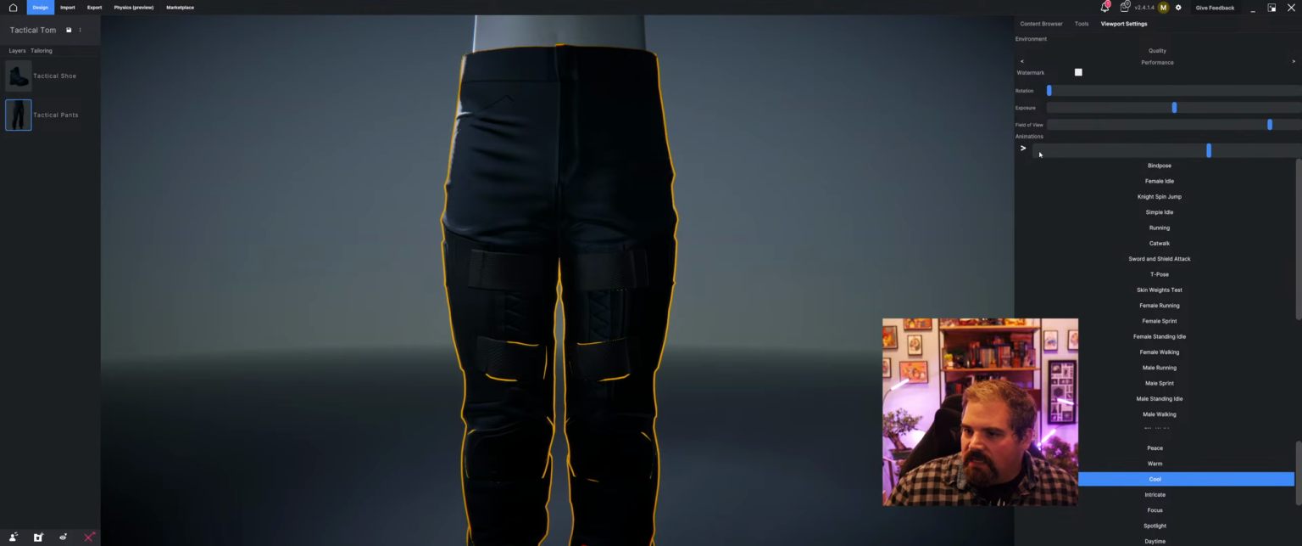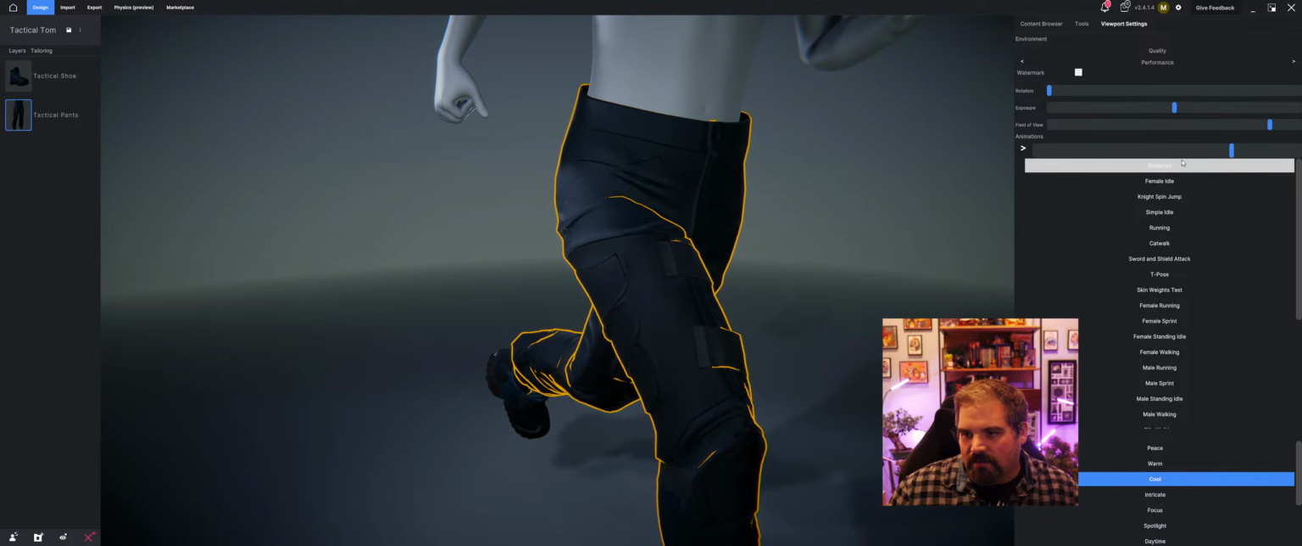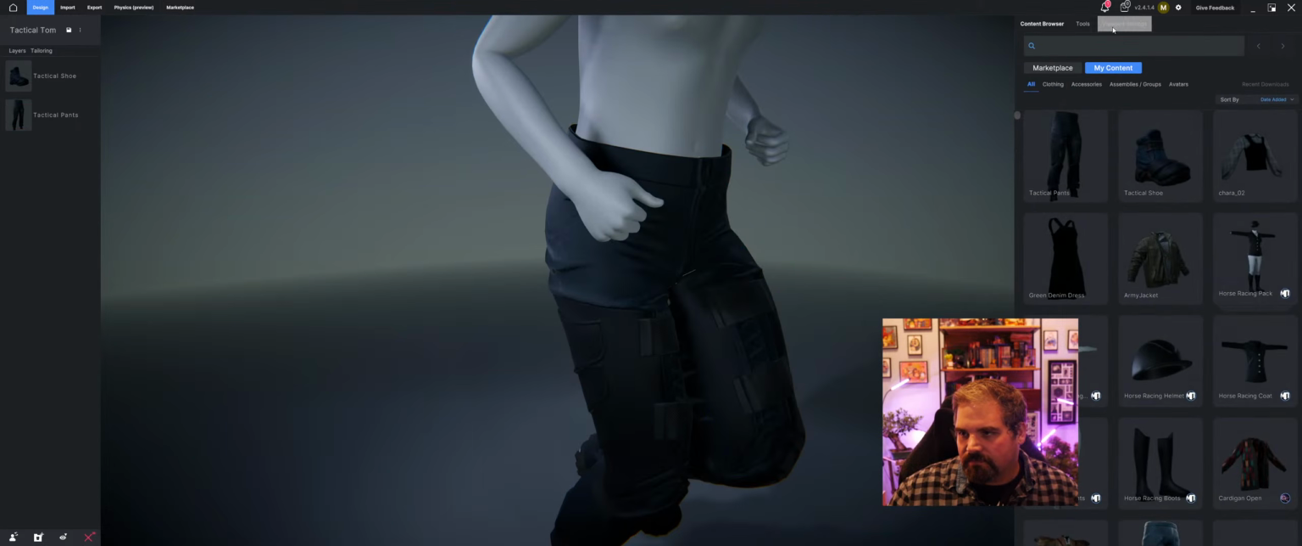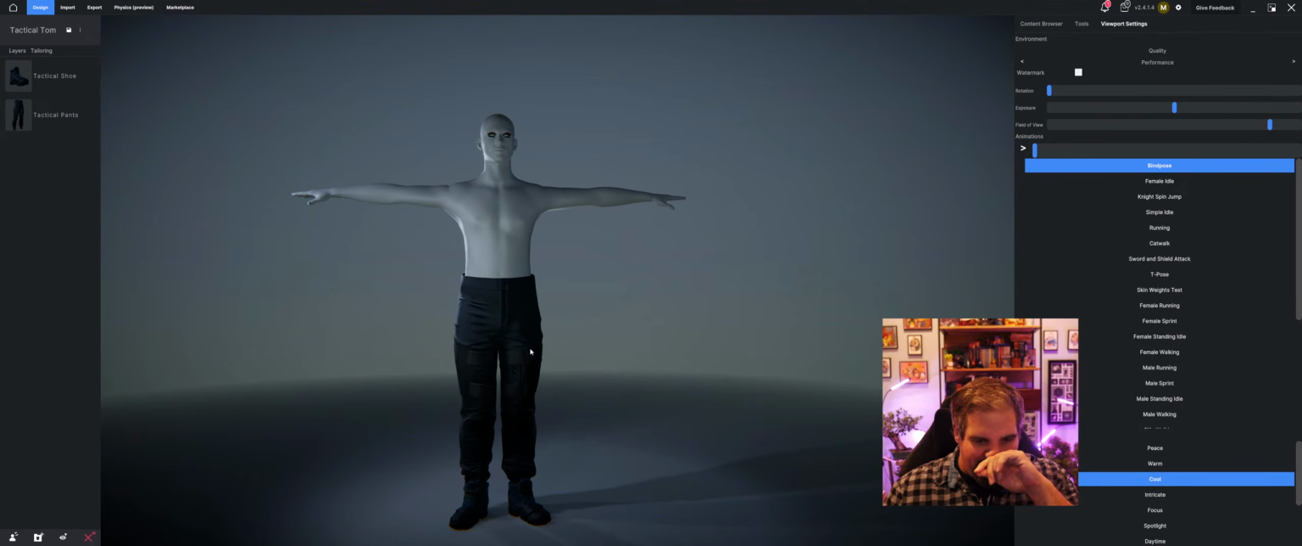Pull that out again, viewport settings, hit play. Yeah, that'll just take a little work, especially for those running scenes. But let's go ahead and keep working. It's just trial and error, making sure that area is a little tight and cleaned up.